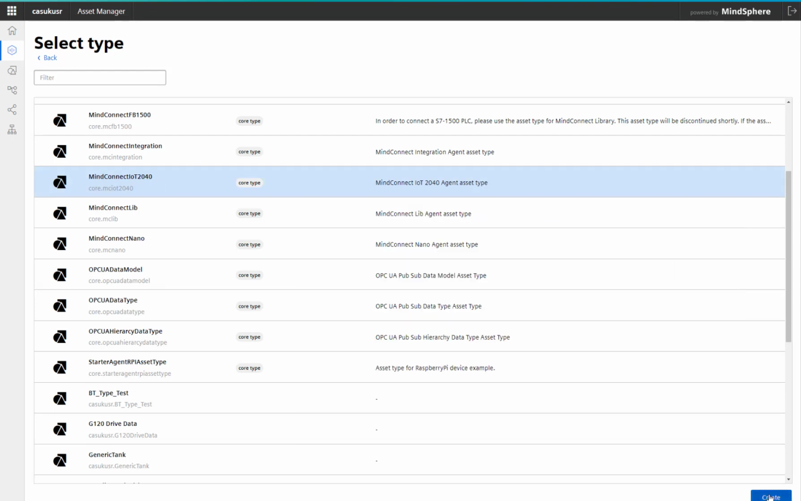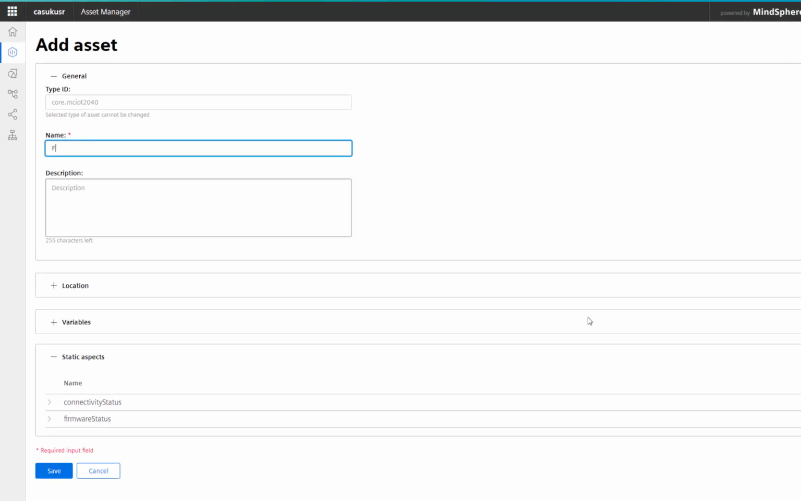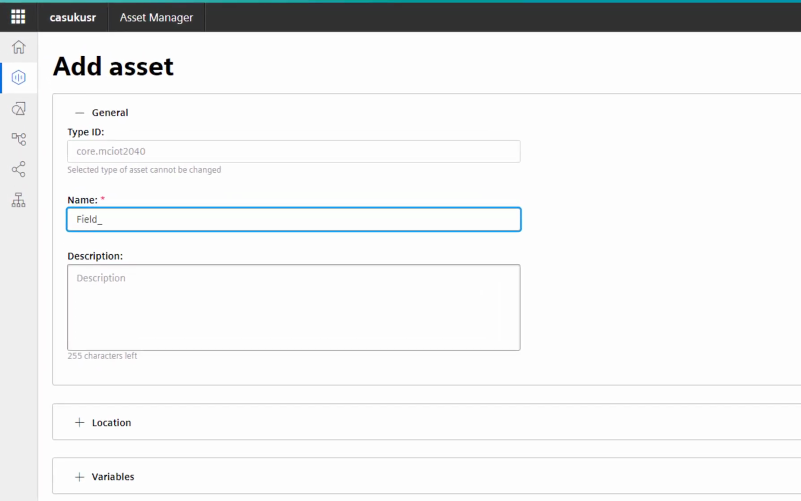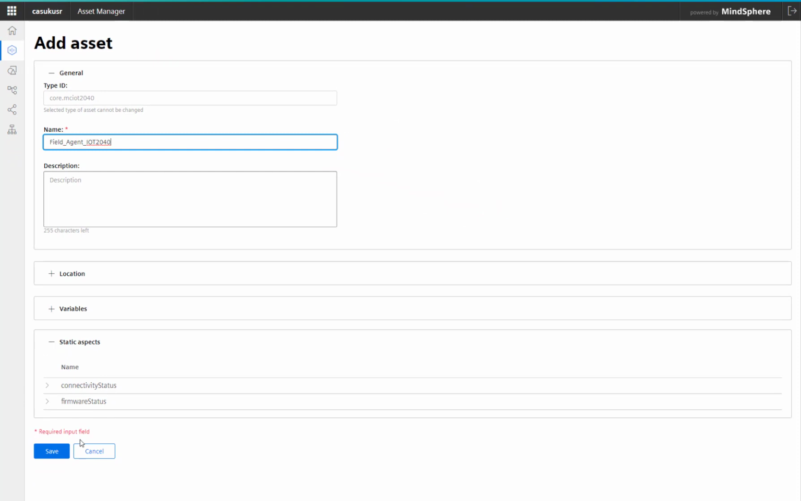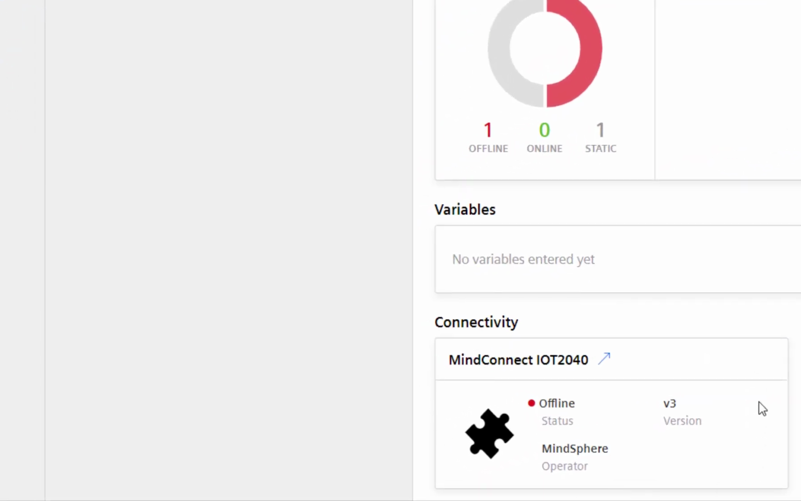IOT2040. Select that and click create, and now you have to give it a name, and it's up to you. This name doesn't appear on Fleet Manager, you can put location and whatever you want in there, but I'm going to leave it like this. Click save. And then you'll see this option down here. So this connectivity, this is where we need to download our onboarding key.